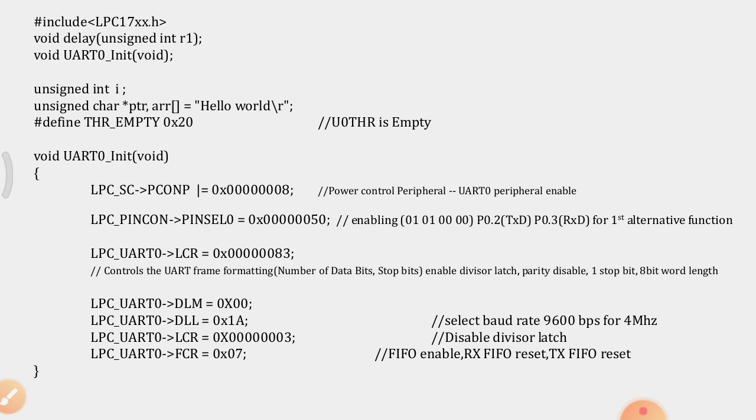So now we'll begin the UART_init, that is a configuration. As according to the steps, first we have to... Here PCON P is a register which is used to power up the peripherals. So this PCON P is a part of the LPC_SC package.